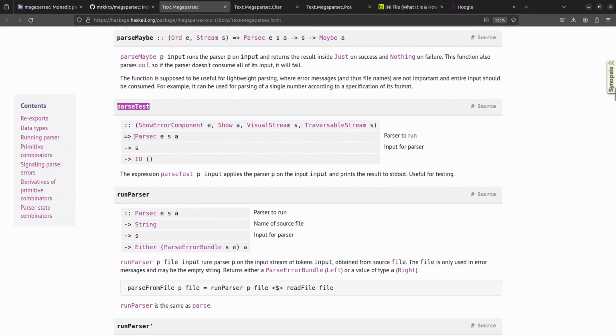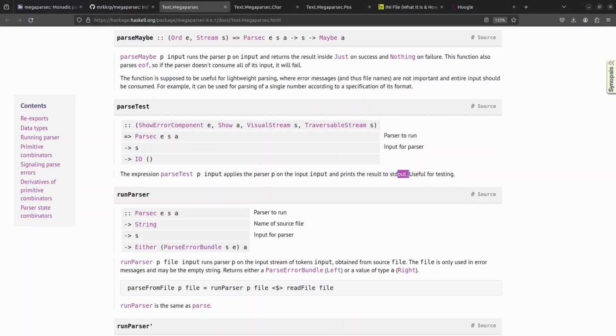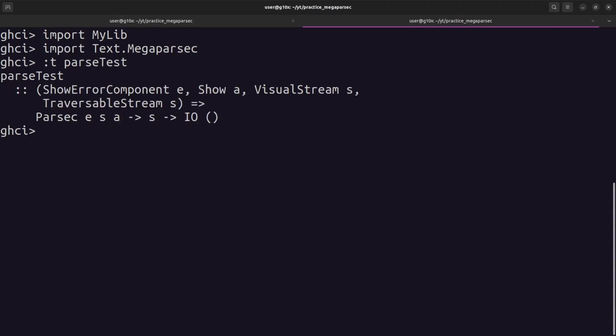What it does is it takes the parsing function. It takes some sort of input stream, that is nothing but the input string, and it is returning in IO. The reason is that it will take the parser, apply that parser to the input, and print whatever is the output, whatever is the parsed content. And if it fails at parsing, it will give the error as well. So it is perfect for us. So let me just look at the type as well. parseTest. Okay, so it is that.